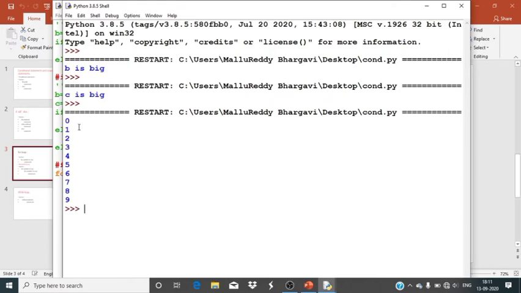See, we get up to 9, 0, 1, 2, 3, 4, 5, 6 and up to 9. It prints up to 9 and it will continue up to that statement, means up to the range 10. We have given the range, right? Up to that range it will execute.